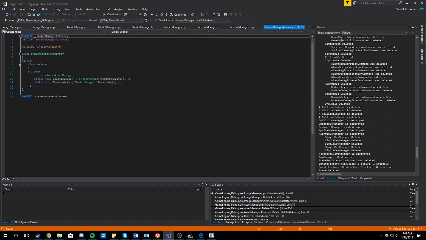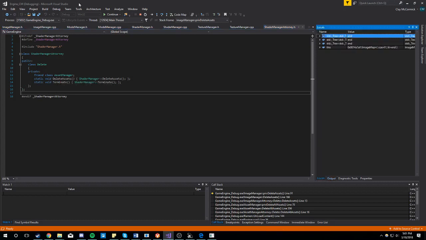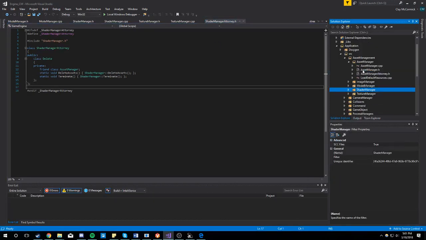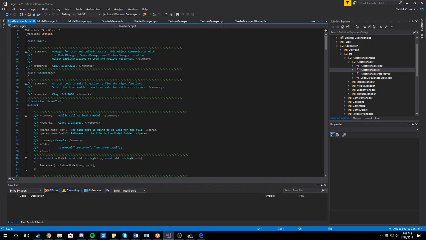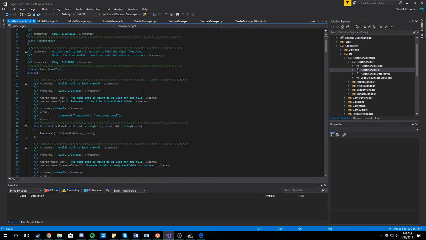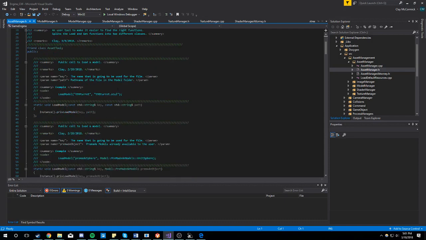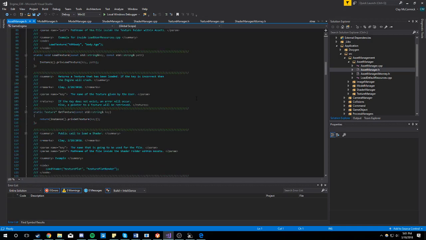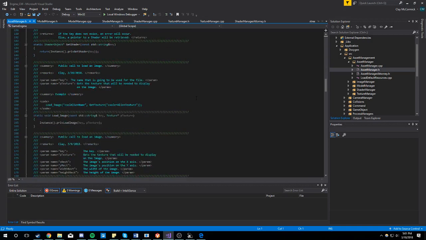Now for my attorneys, they're all the same. So I'm going to show the shader manager attorney. This is for the asset manager, so then the asset manager gets the ability to delete the assets of each manager and terminate it. So if we go into the asset manager, which is right here, and also has the asset tool as a friend class, so then the friend class will be able to use the get functions. All this stuff here.